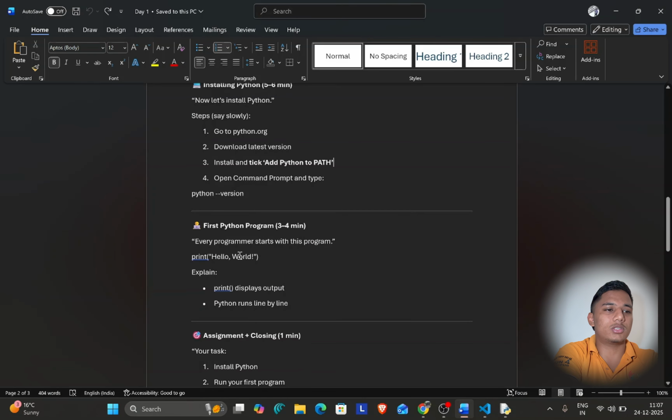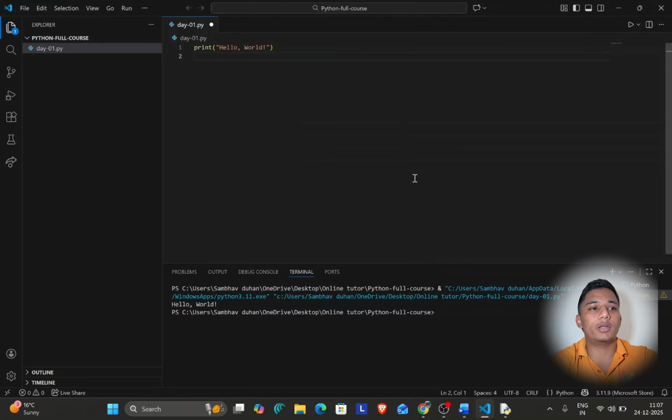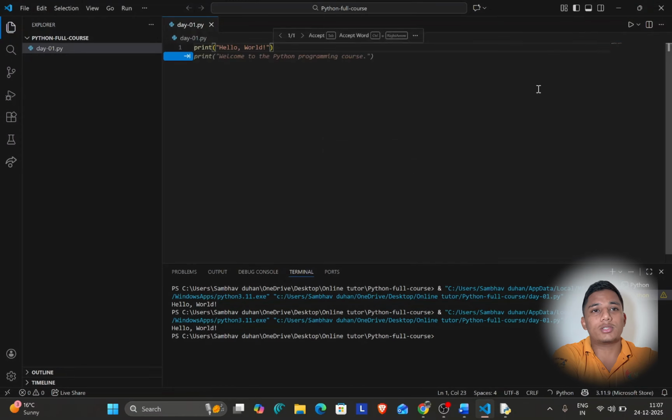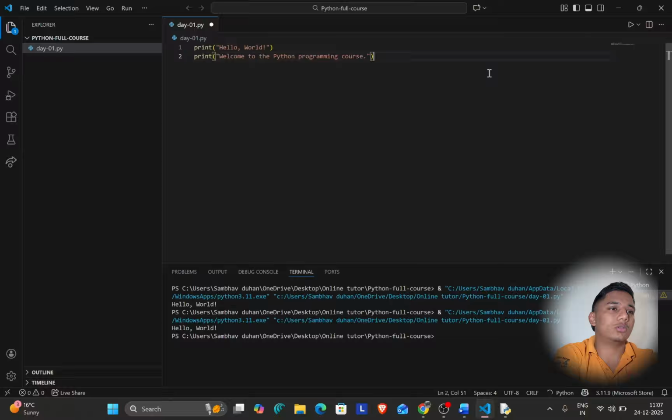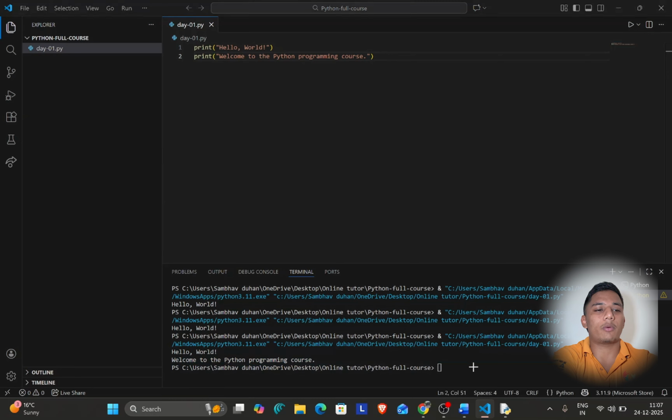So this is our first program. Every programmer starts with this program only, having print hello world. And if you are done with this, then you have started coding. So here, welcome to the Python programming course. If you run this, you are printing hello world, welcome to the Python programming course.